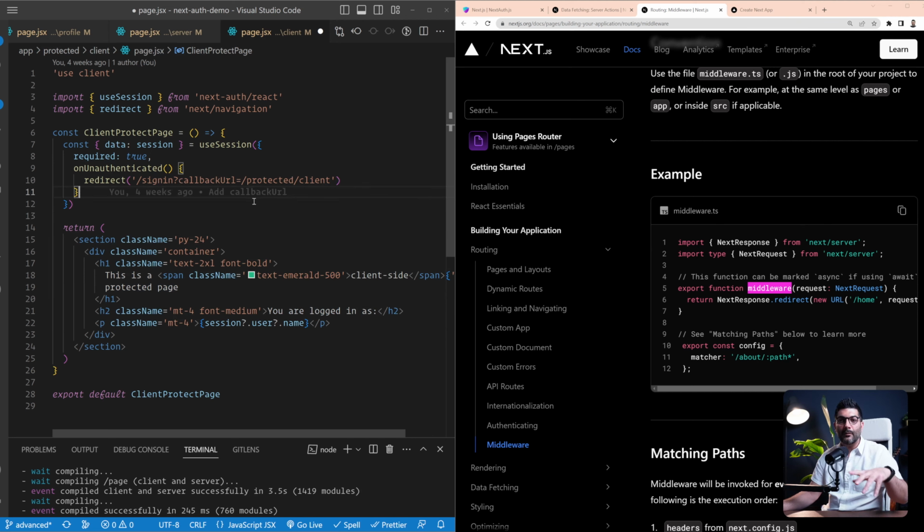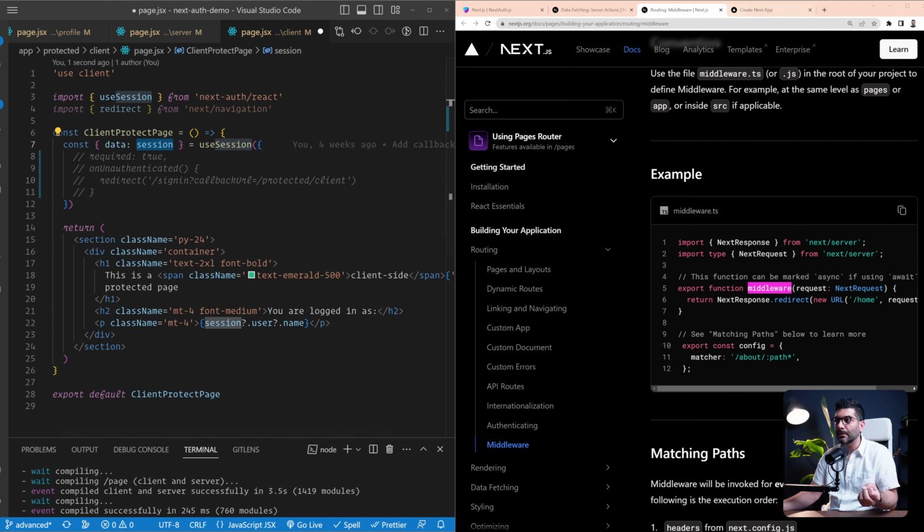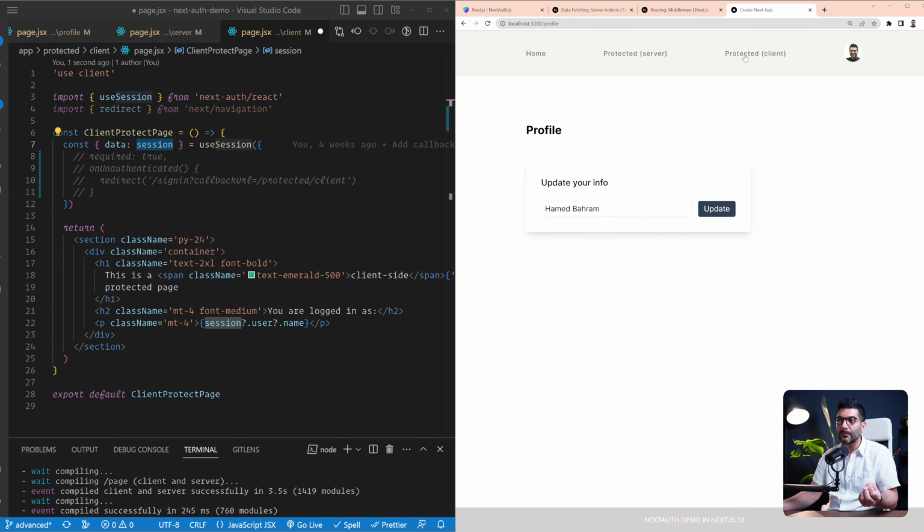Now, we no longer need to do this because we're going to protect this page from our middleware. So we no longer need to pass this required true to the use session hook. All I'm using this use session hook for is to get the session and show the username down there. So I'm not protecting the page per se. I'm just hooking into the session, getting the username out of it so that I can show it if I go to this protected client page.